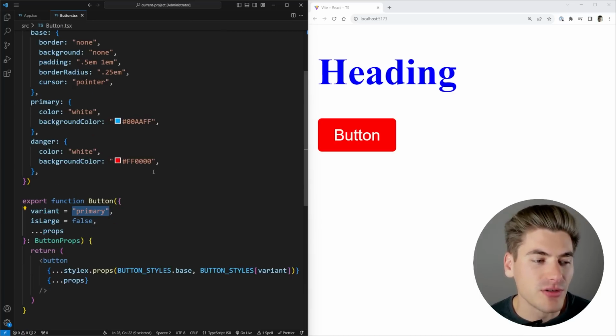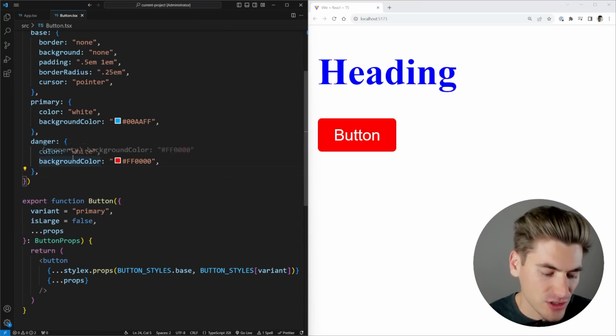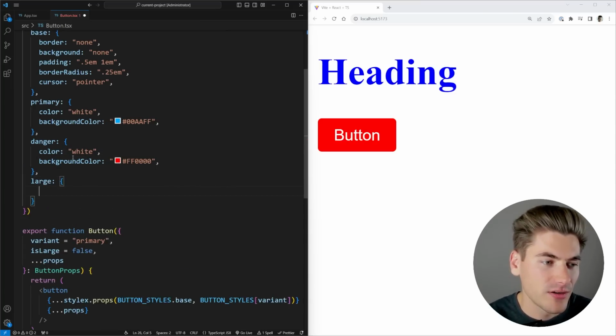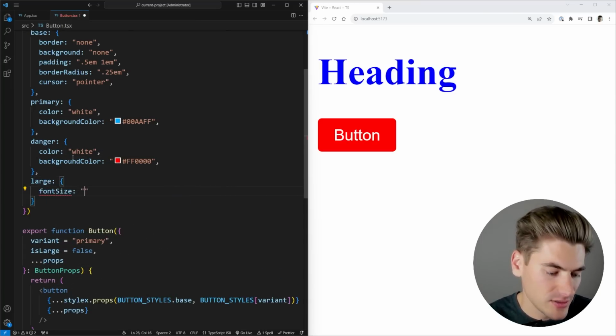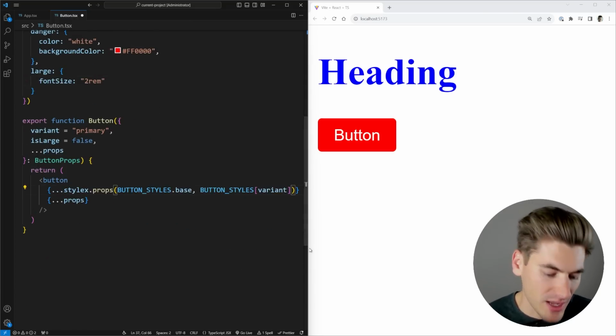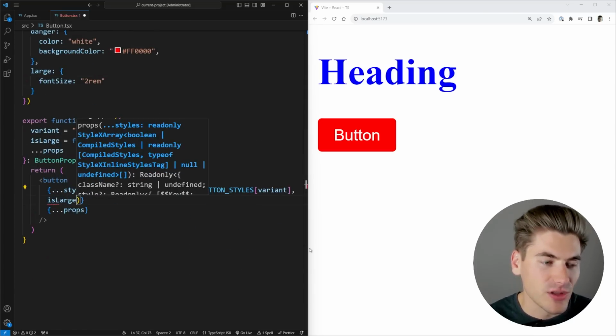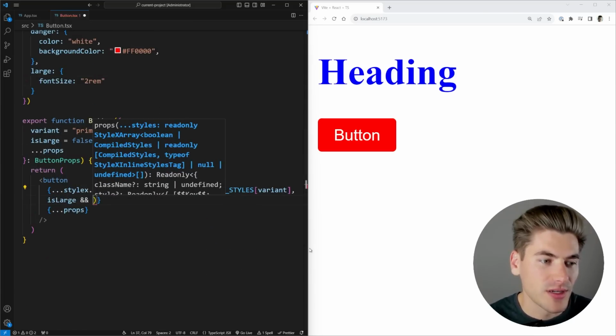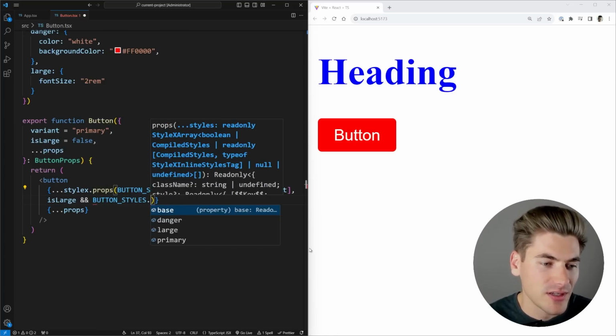So now what I want to do is I want to cover this large section as well. So let's add in a large one here, and this will just be font size is going to be 2 rem. So we're just going to double the font size here. So now we can even apply those classes. So I can say if is large is true, then what I want to do is I want to apply those button styles dot large.